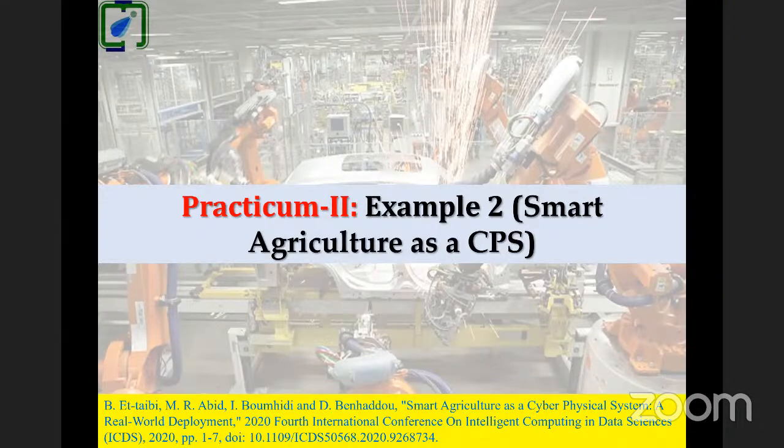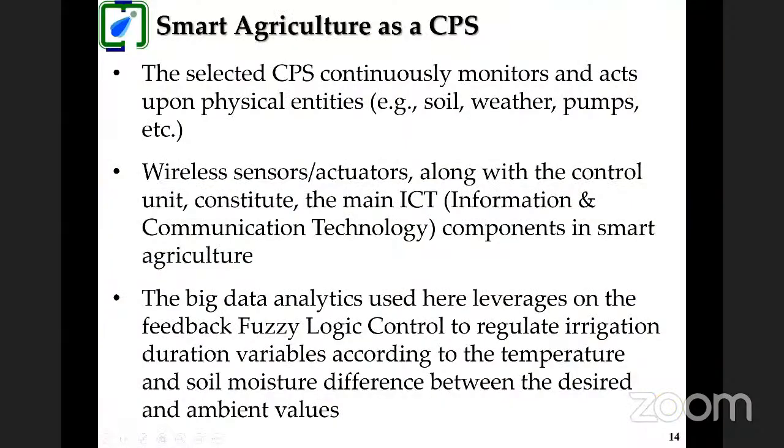Okay. If no question, let's take the second example, which is smart agriculture as a cyber physical system. This work has been inspired by the work of Taibbi et al., who have published their paper Smart Agriculture as a Cyber Physical System, a real-world deployment in the 2020 Fourth International Conference on Intelligent Computing in Data Sciences. And this is the DOI number of this paper.